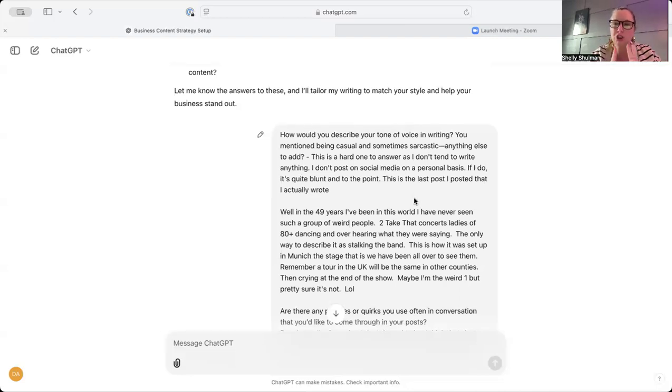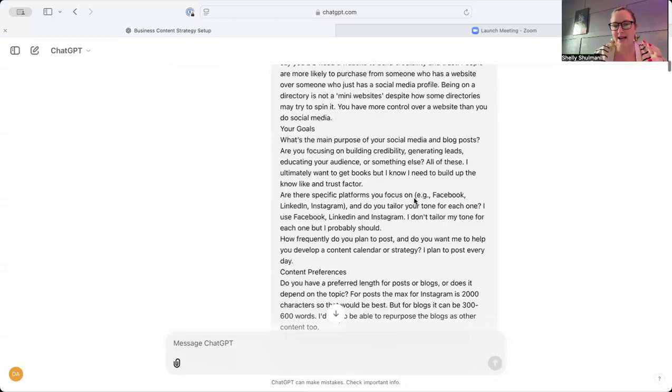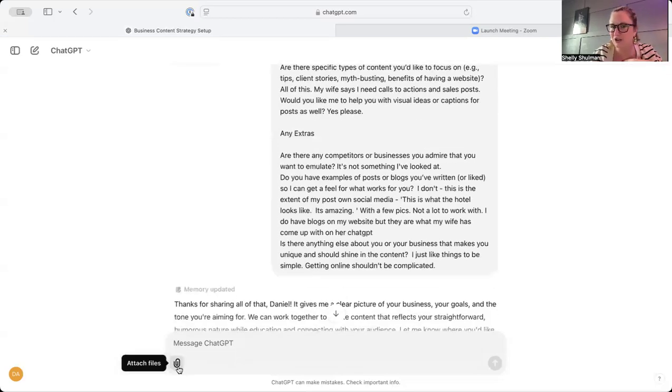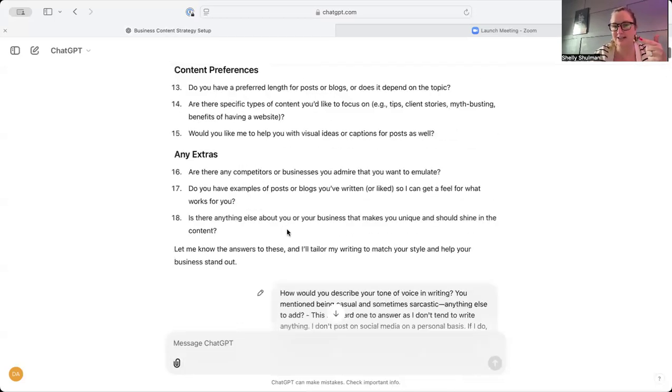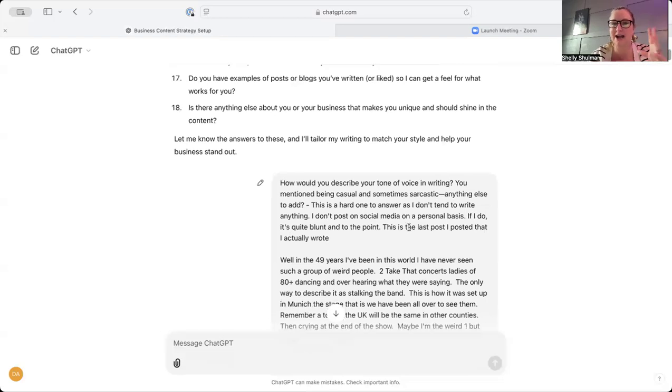Now, what you could do, if you do write content a lot, if you've got posts that you are particularly proud of, is put all of those into a Word document and save it. And then on each of these, you have an attached file. You can upload that file to ChatGPT. So for this answer here, what we could have done is, how do you describe your tone of voice in writing?